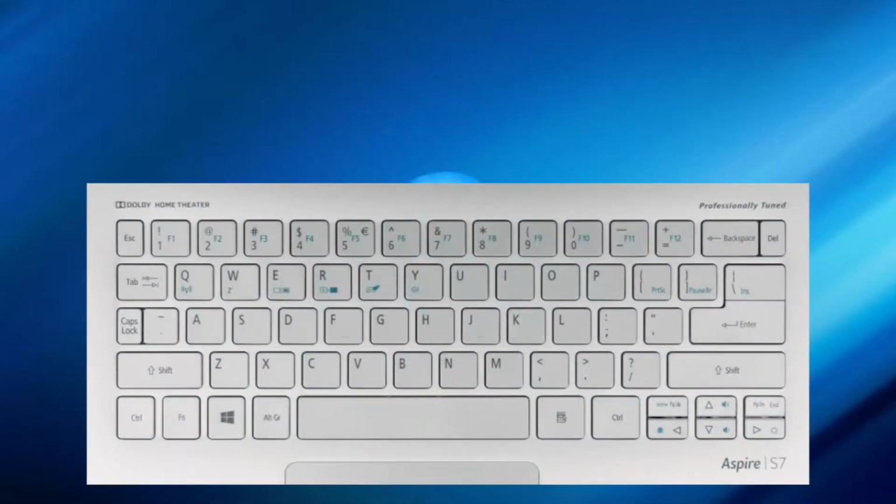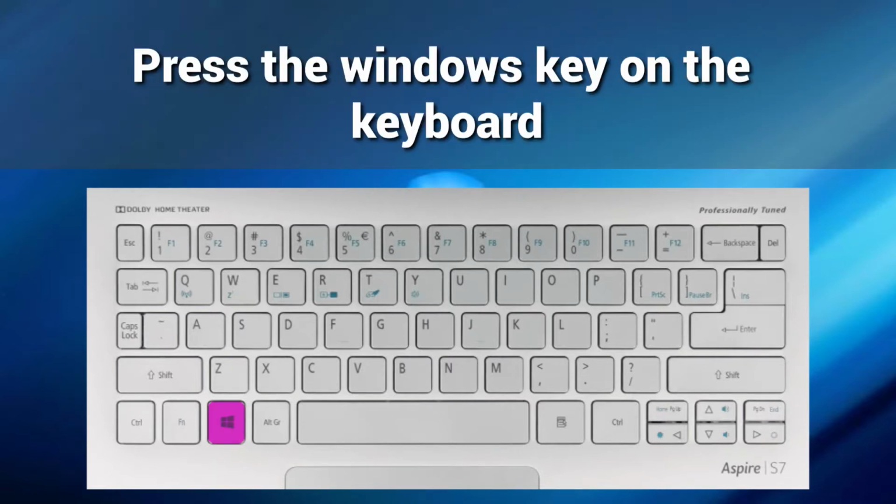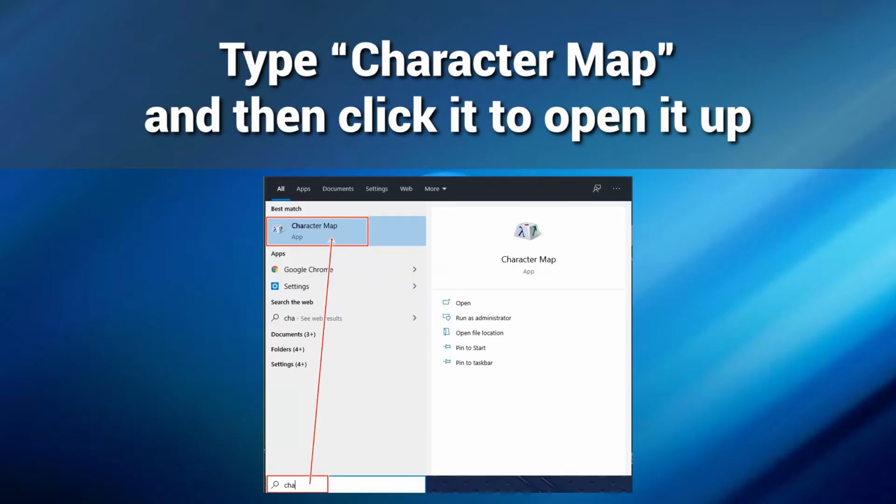So if you've got a Windows laptop or any other Windows computer without a numeric pad on the keyboard, here's how you access the characters. First, you press the Windows key on your keyboard. It brings up the Start menu. You start typing character map, and once it shows up there, just click it to open it up.